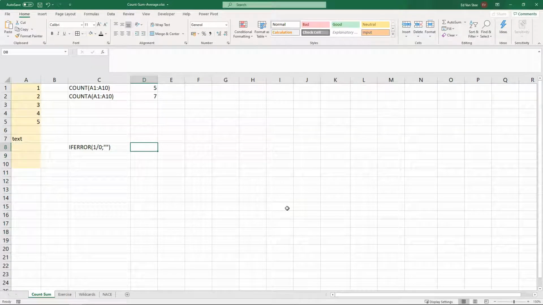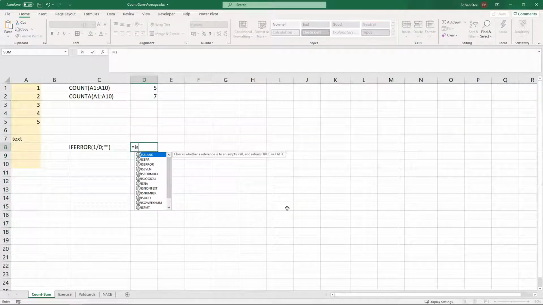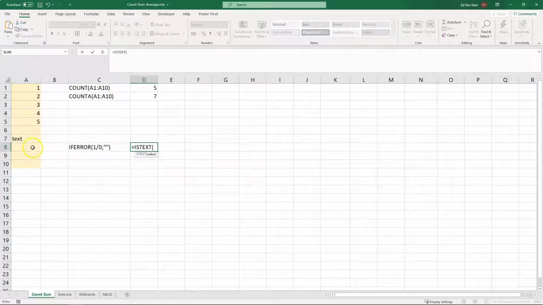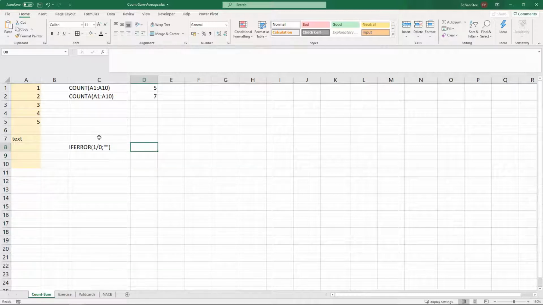If I would do an examination of the data type, ISTEXT, for this cell A8, then you see, yes, it is text. So this is really text. I put it in as a result of a certain function. It's commonly used, so that's why I explain this now further. For the template, you don't need to know this.